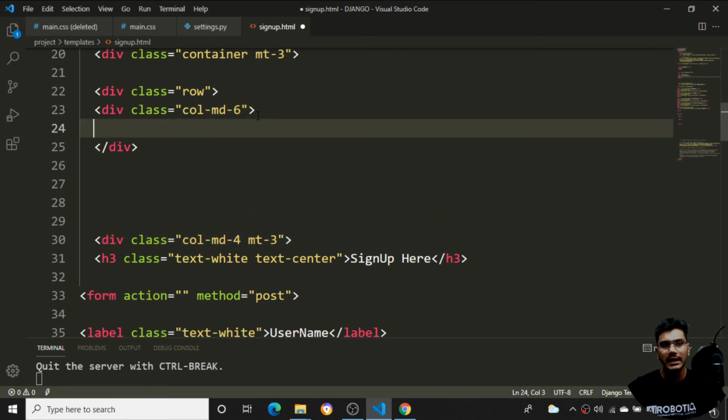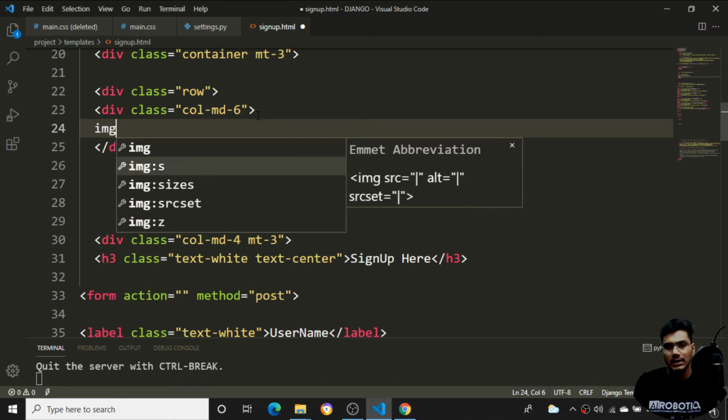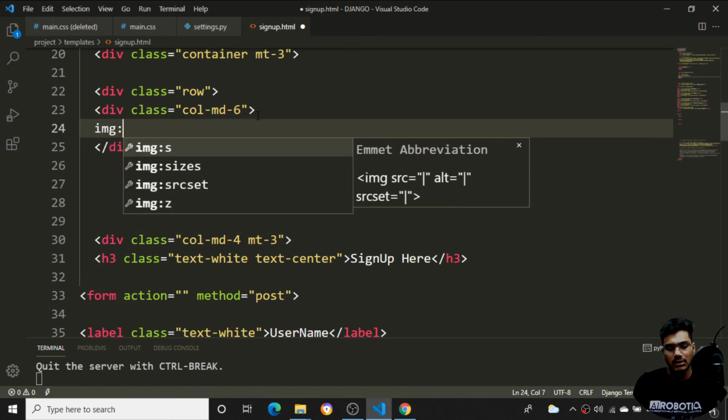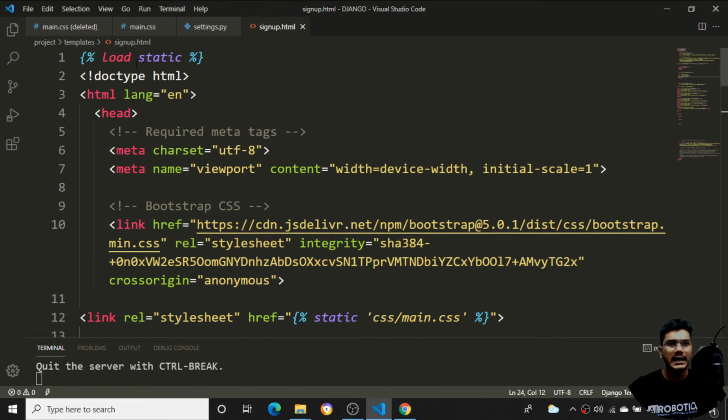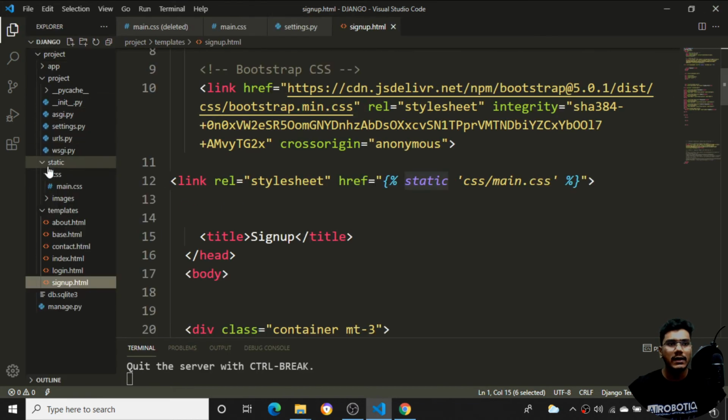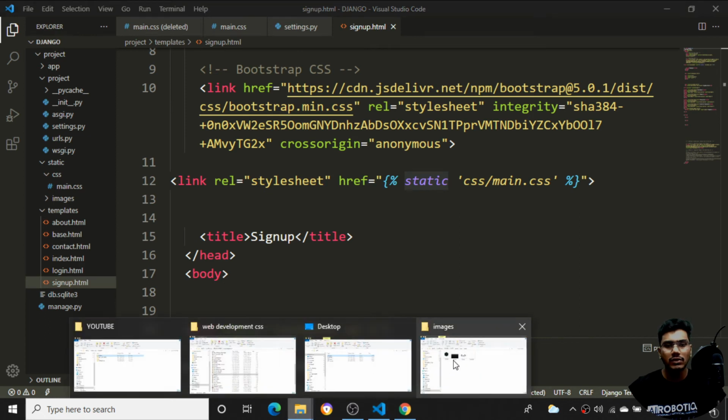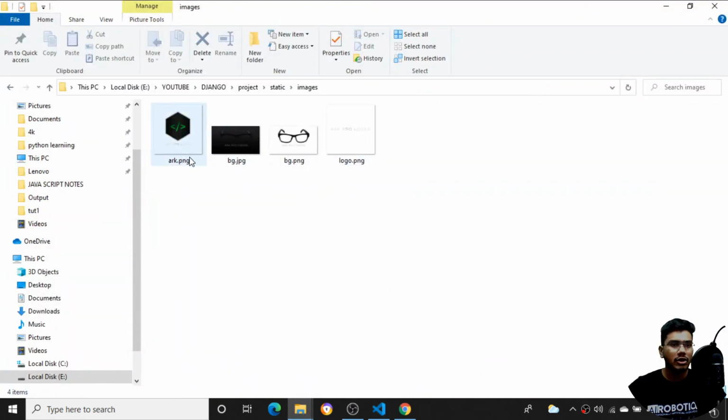Here I need to add an image. I'll just say img src. Once I say it like this, the image will get loaded over here. I'll save it. To load the image, I have loaded static here. Now I want to load this particular ark.png image.